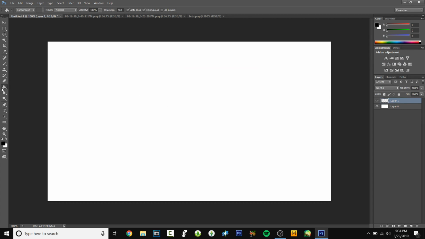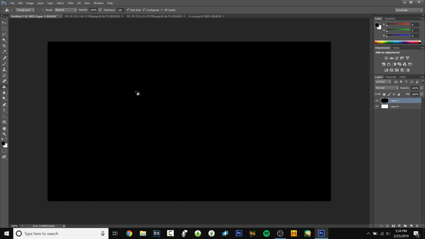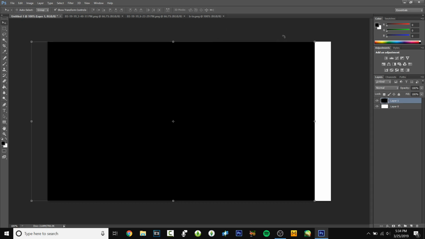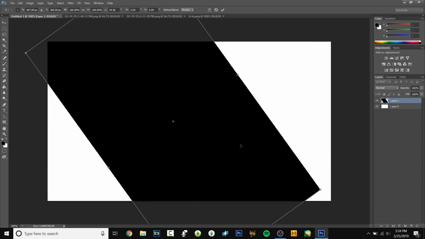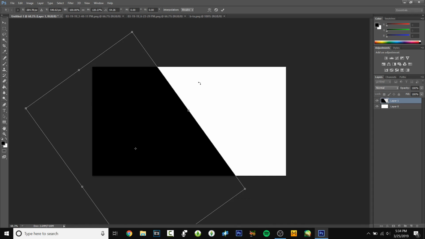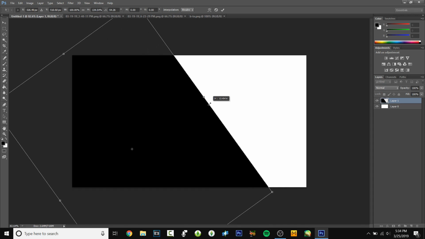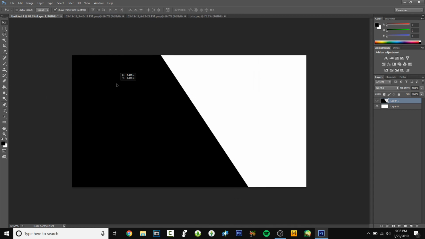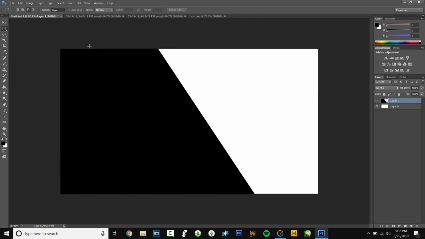So we're gonna take the paint bucket tool and we're just gonna use black for now. We're gonna change this later, but this is just what we're gonna use for now. So I'm gonna rotate this and kind of move it around so that it's slanted, and this is gonna fill up about half of your screen. So yeah, if you think it's about half, I think that's good.